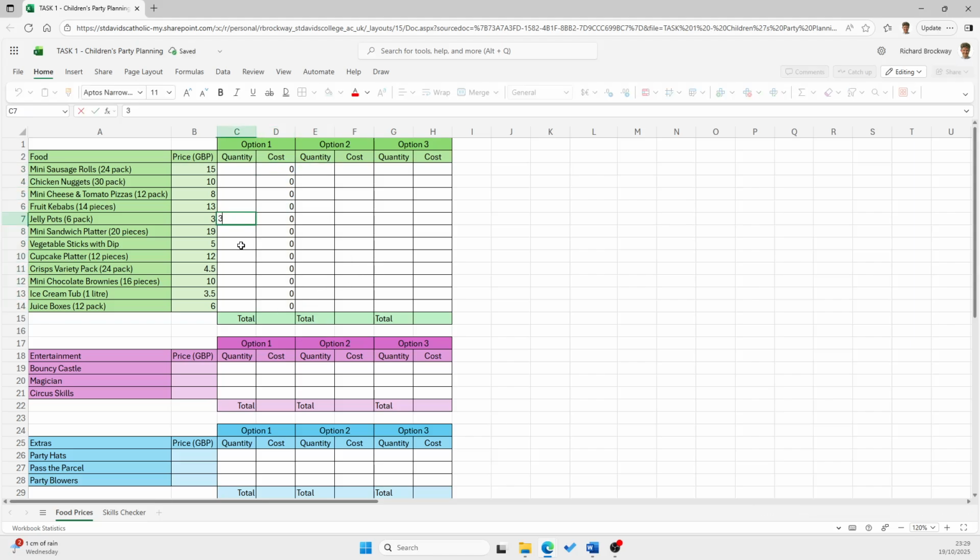So if I put this in anywhere, that's times this number. We can do the same, equals the price times whatever the quantity is in this option. And then drag this down and do the same here, price times quantity, whatever's in there. And then we'll drag this down. The same thing will be done in these two tables. Another issue here is I now need to add all these up.